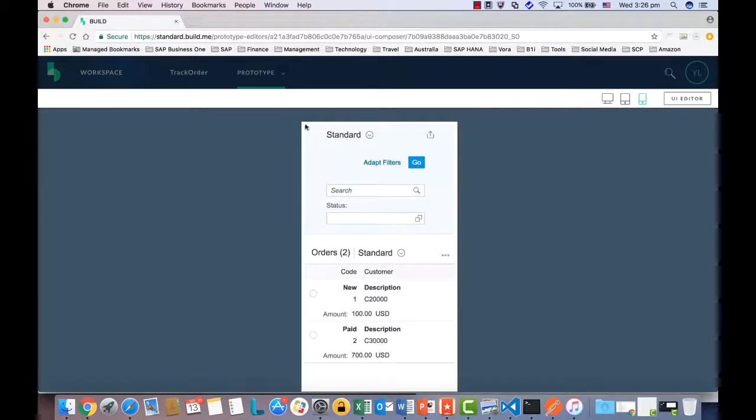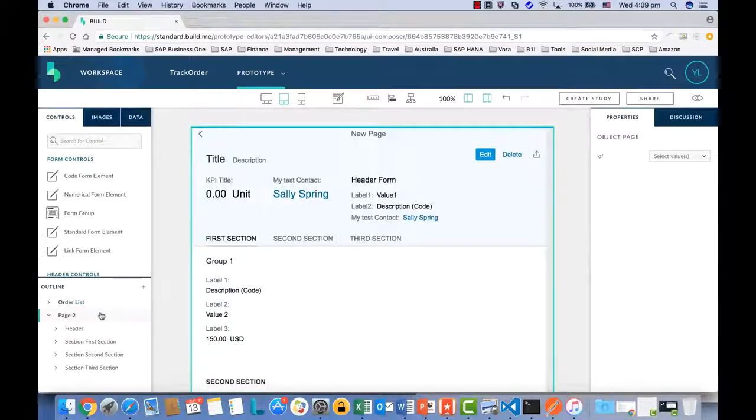As a result, we have the first page, the order list. Now we're going to design the second page for the order details.